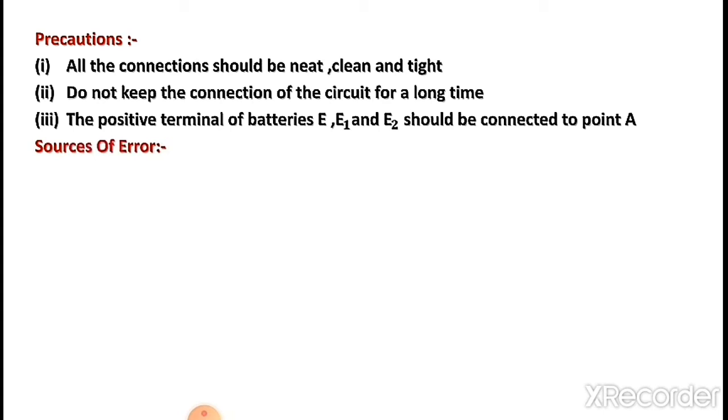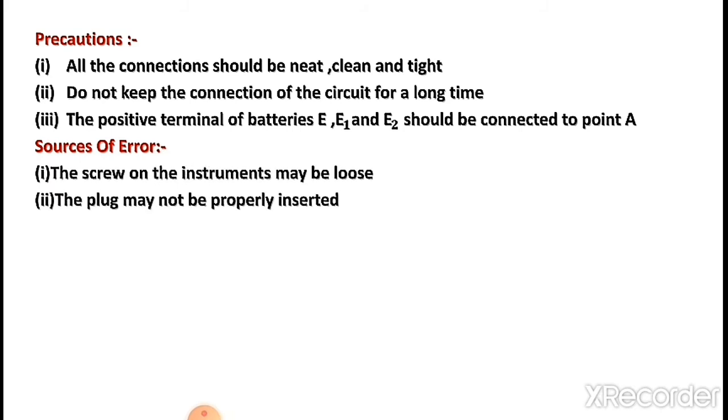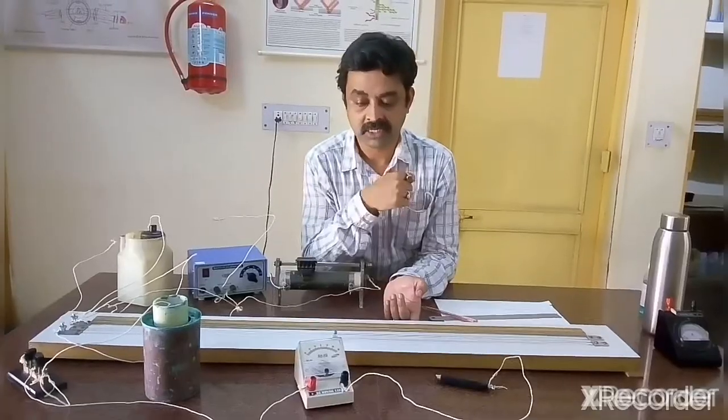There are some sources of error that arise while performing this experiment, like the screw on the instrument may be loose, the plug may not be properly inserted, and the wire may not have uniform thickness. Perform this experiment here.